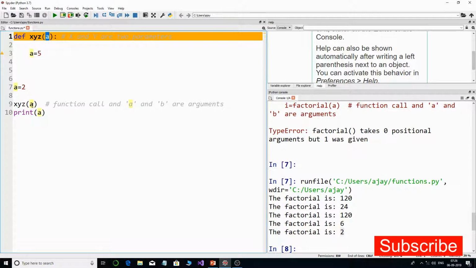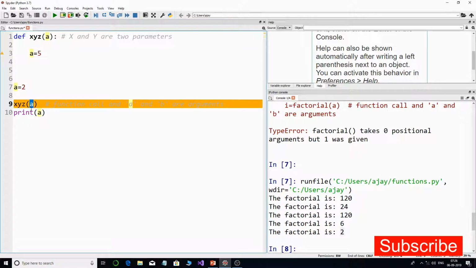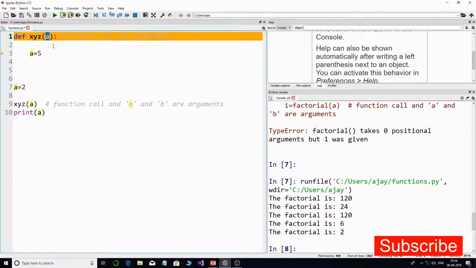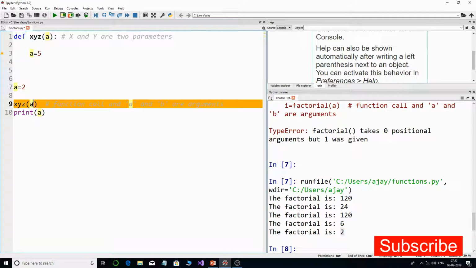And this a, which is the part of the main program, is called the global variable. So global variables are normally part of the main program, and this a, which is a part of a function, will be called a local variable, local to this function, and this is the global variable.